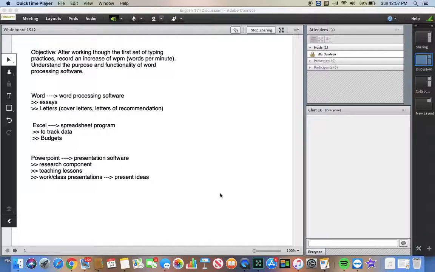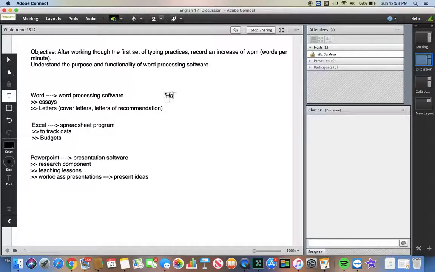And word processing software is typically used for essays. If you're in school, you might use it to write letters or cover letters. I use it all the time for letters of recommendation that I need to write for students who are applying to college or for jobs or for scholarships. But you also could use it in the business world for inter-office memos, documents. The really great thing about Microsoft Word is it has a variety of templates that you can utilize to help structure whatever you're working on.